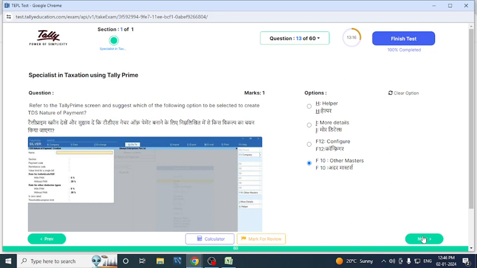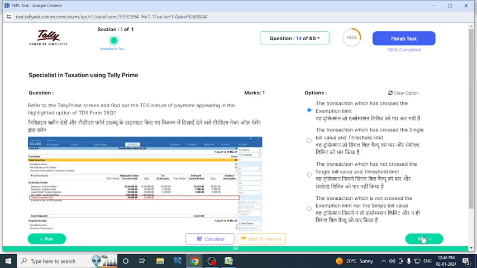Refer to the Tally Prime screen and suggest which of the following options to be selected to create a TDS nature of payment. F10 other masters. Refer to the Tally Prime screen and find out the TDS nature of payment appearing in the highlighted option of TDS from 26Q, the transaction which has crossed the exemption limit.